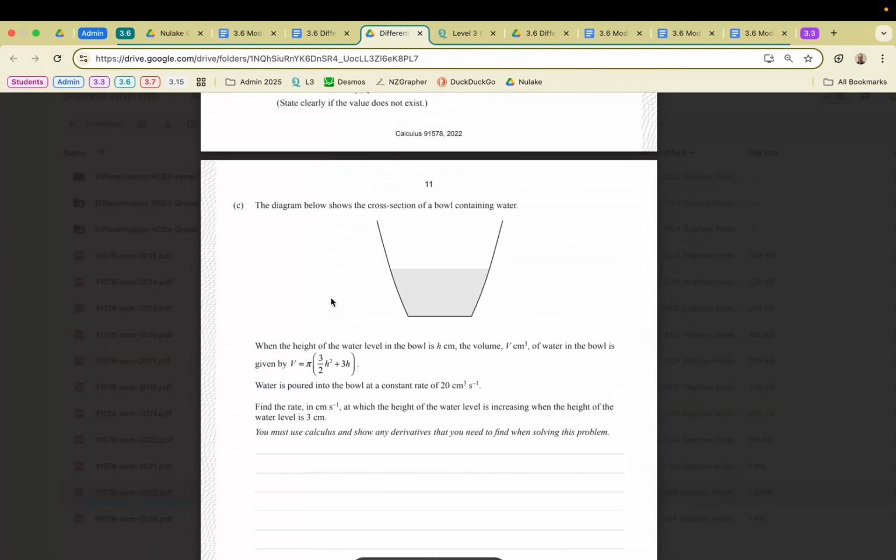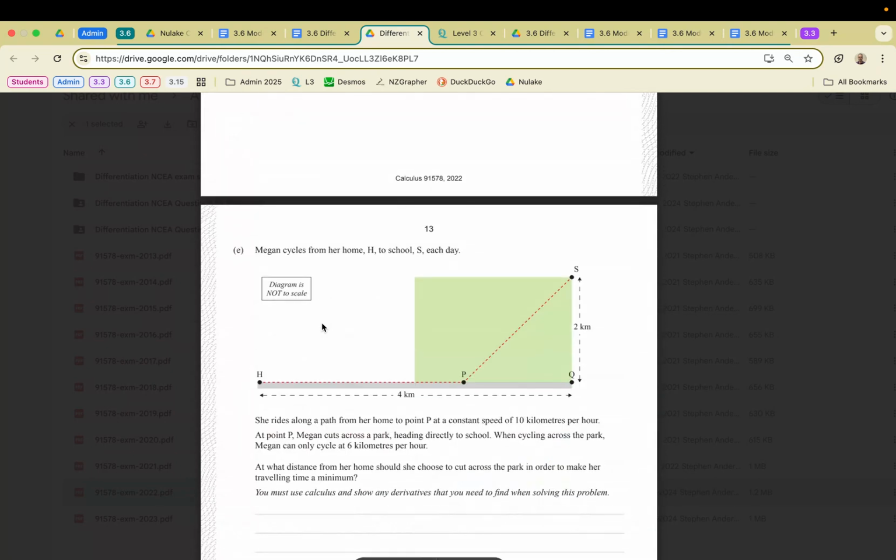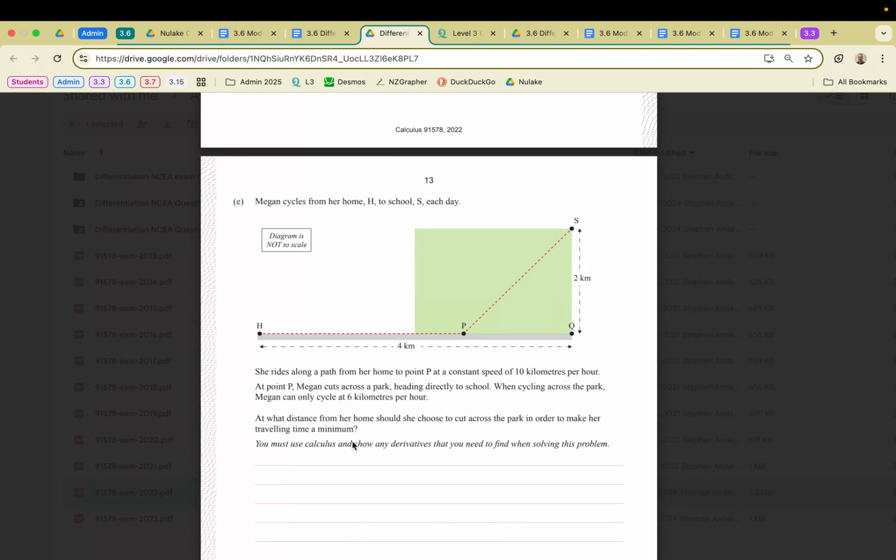What else are we looking at here? Your classic rates of change type of problem. You'll be looking at that. Stationary points, their nature, maximum, minimum, inflection points. And lastly, a relatively mean optimization problem. There's the word minima. So what's the minimum implying on that one?